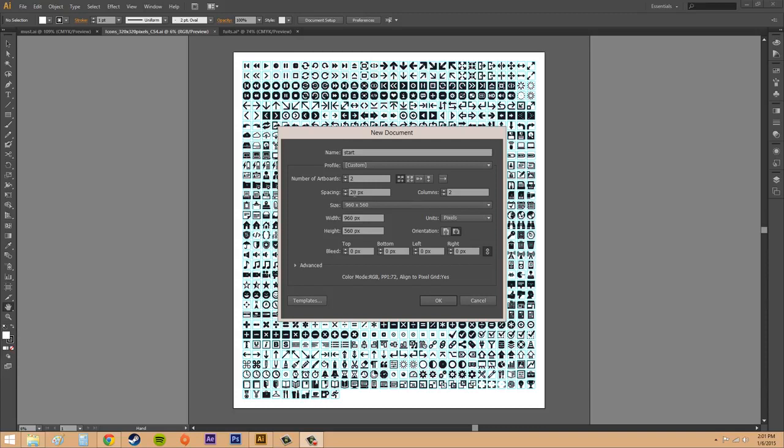Now we've got the spacing here, and that's just the spacing between the columns and how many columns you've got here. So if I hold my cursor over top of this, we've got the number of artboards per row, and then this is the spacing between them, and it uses pixels.